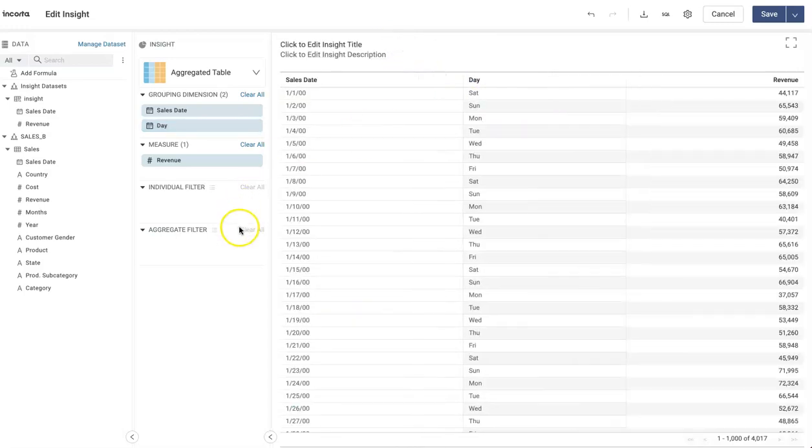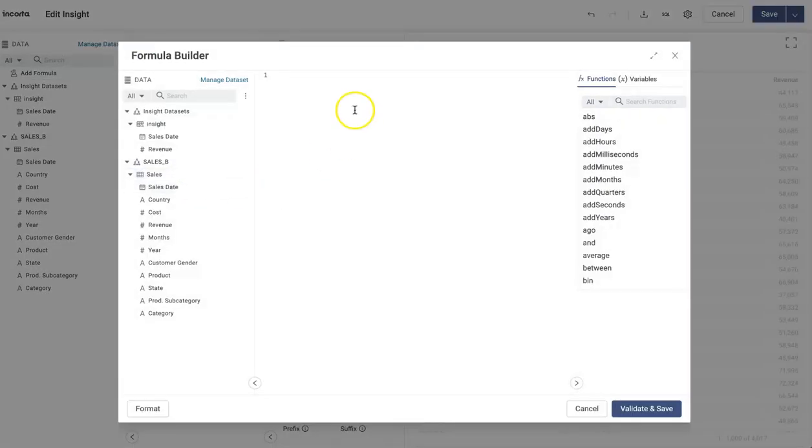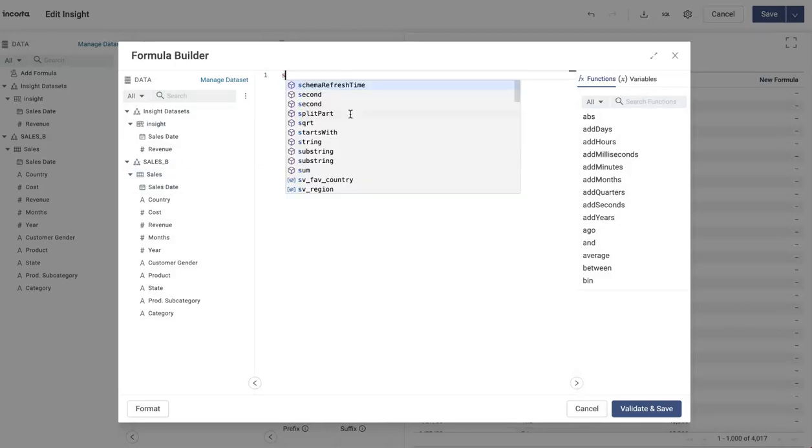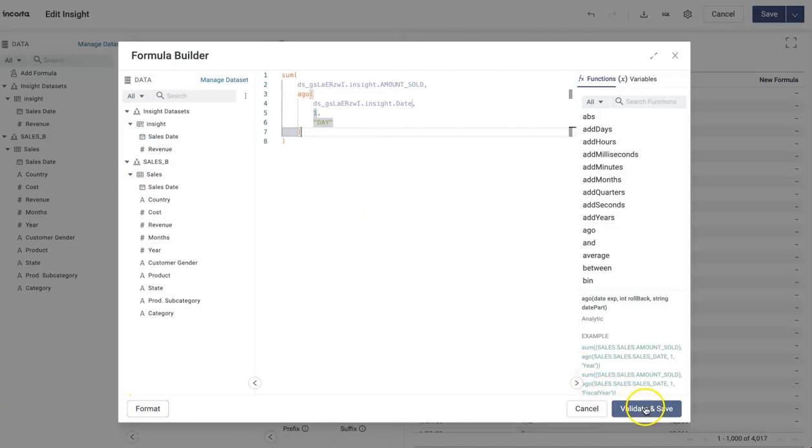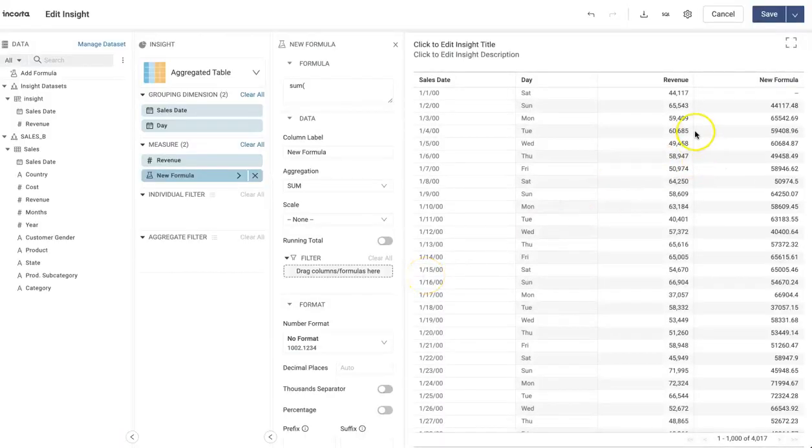Okay, now let's see how you can use ago function to do this moving average calculation. Let me show you how you can use ago function. So let's do sum of revenue, and then you can use ago function where you can use sales date, and let's test it for like 1 day ago, right? And date part is day here. Let's format this and let's see how it works. So it's showing me sales 1 day ago, right? 1 day ago. So this is good.